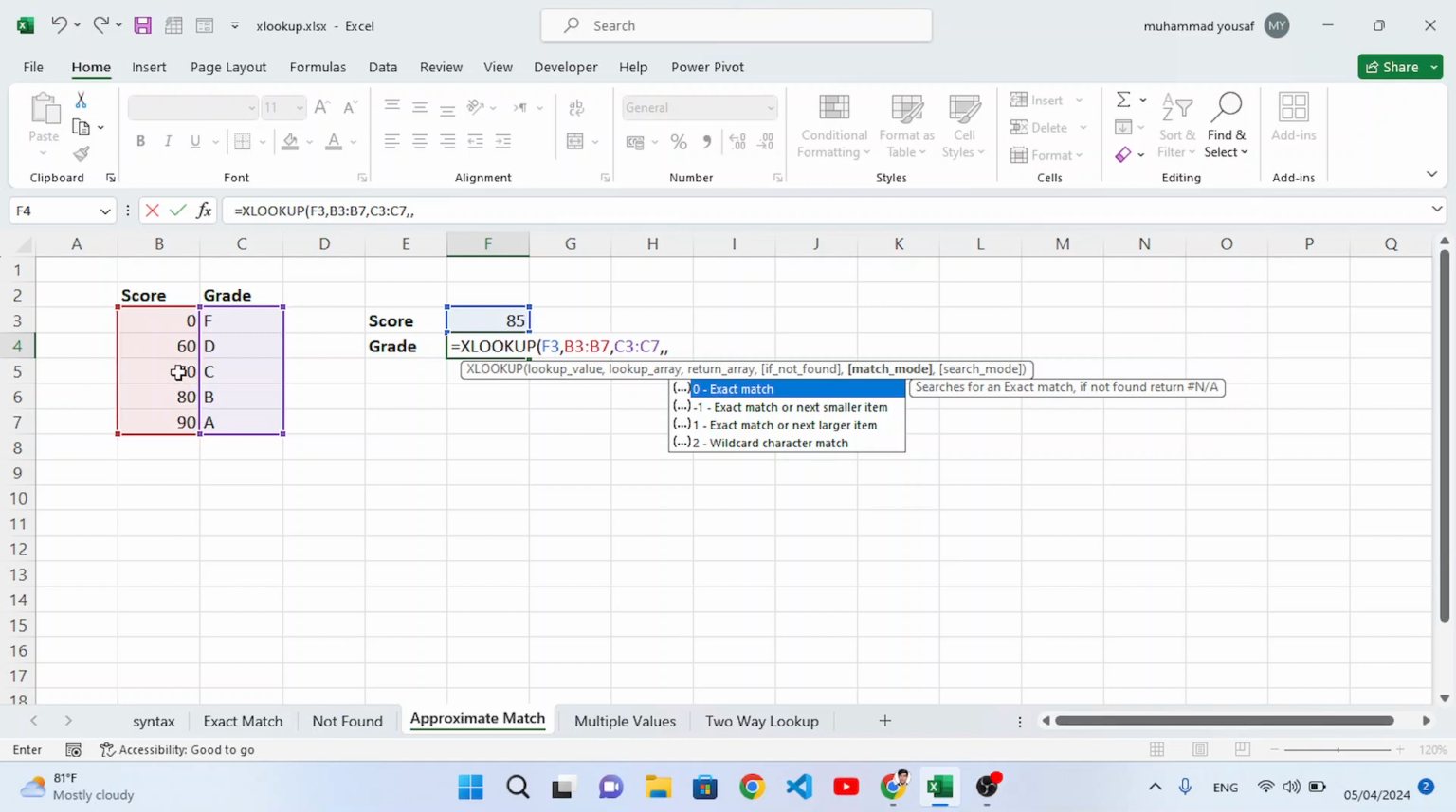It will find the 70 value for us, C. But if you write 1, instead of -1, it will find the larger item. It means if we write 1, it will print A, 90, because that is greater than 90. Before, if you write -1, that will find the 80, B value. For the 1, if you write 1, it will find the larger value from this 85, which is 90. And this is a wildcard, you can use the wildcard with that.